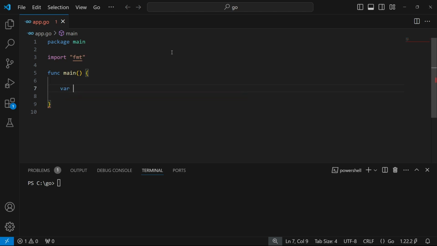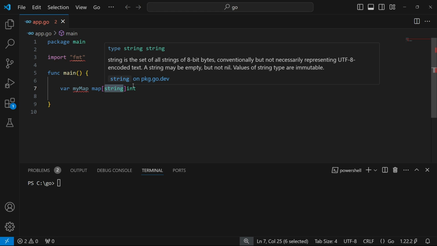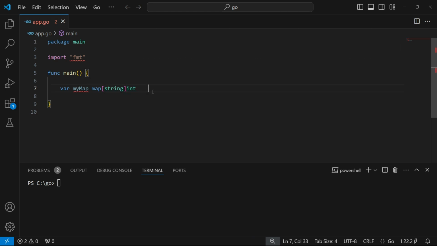Let's start as usual with var, then the name of the variable, I will call it myMap. After that we write the keyword map, and in the square brackets we write the type of the key, and after closing the square brackets, the type of the values. In this case the city names will be string and the temperature will be integer. We write the same after the equal sign, and in the curly brackets we can define the values.